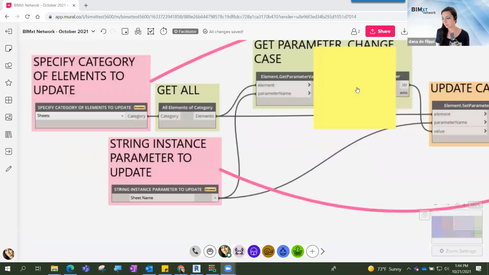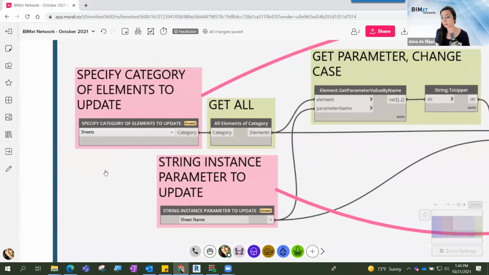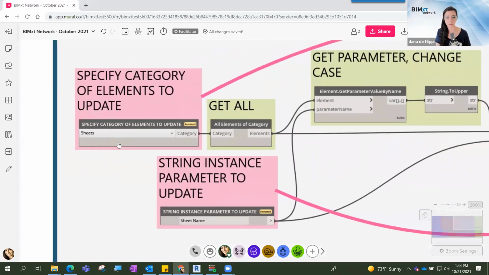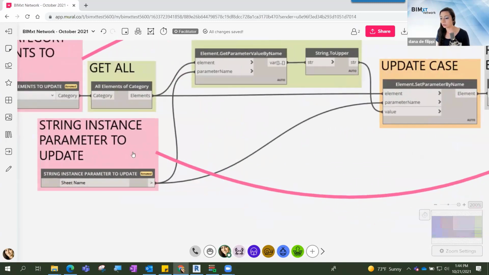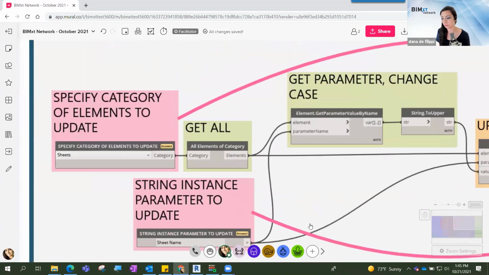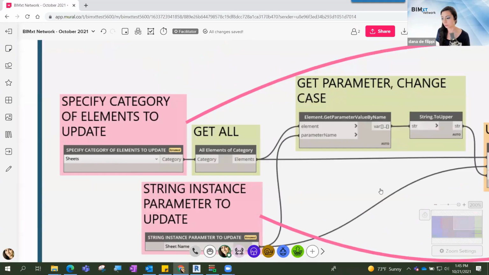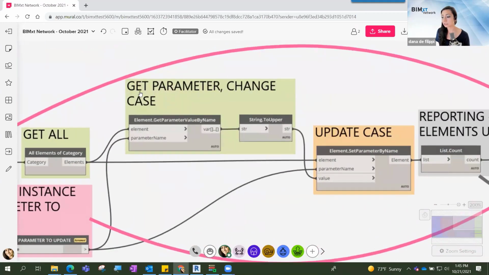What we're doing is we are basically specifying a category of elements to update, right? So whether it's sheets, rooms, doors, whatever it might be, we are getting all of the elements of that category, just like you would in a schedule, right? So when I create a schedule of quantities of sheets, I'm going to get all the sheets. That's exactly what these 2 nodes do. Right? Getting a category, getting all of the elements of the category. Here, this is just like me asking for a field, right? Get parameter value by name.